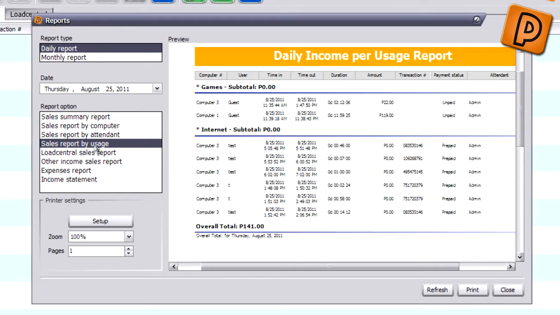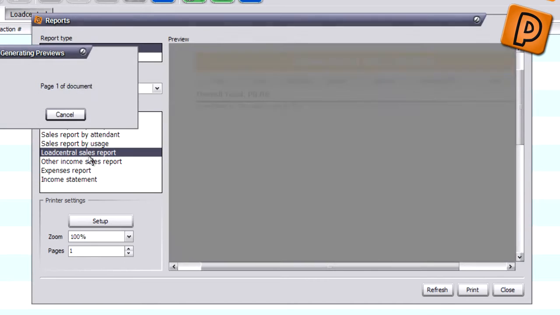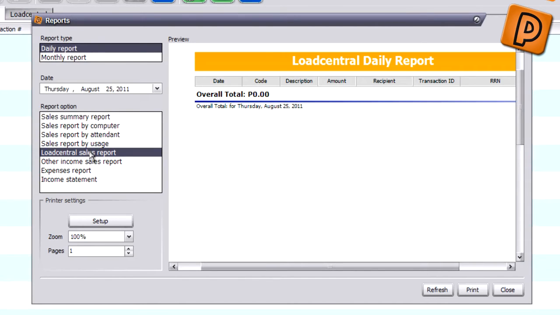Sales Report by Usage. This option will let you generate a report according to what type of computer usage was used. Example, on all your computers it will show you the report of how many computers were used for encoding, how many were used for gaming, or how many were used for internet browsing. Load Central Sales Report. You can also monitor how many Load Central transactions were made during that specific date or month by choosing the Load Central Sales Report.